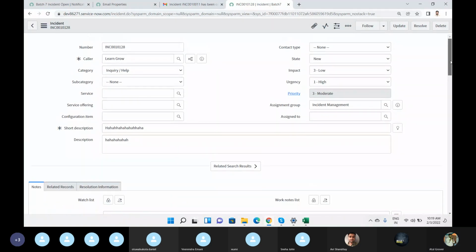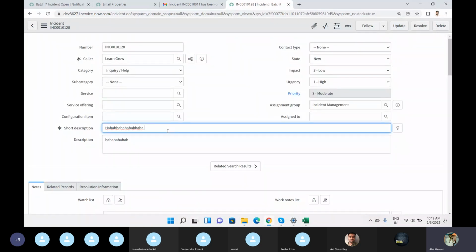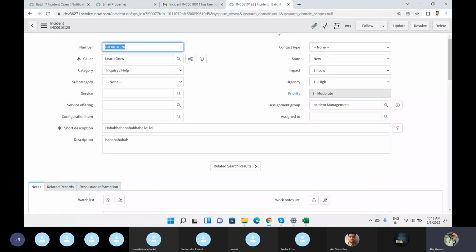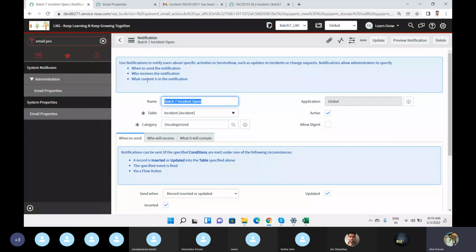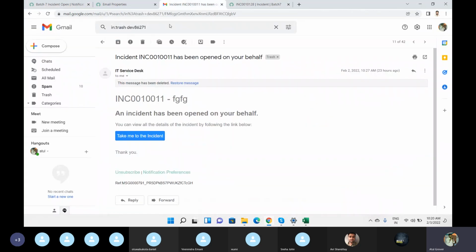Okay. Let me update the short description and click save. It means I should get a new email now. The only difference is that I should get a new header or new template there. This header means incident.header.details. Let's see what has been written here. Our incident number is 10128.